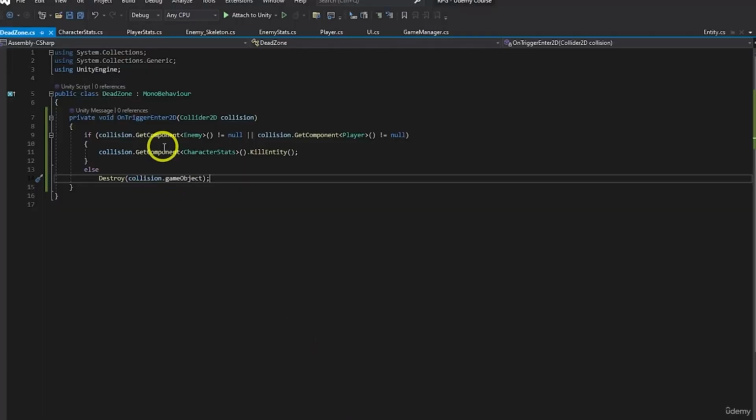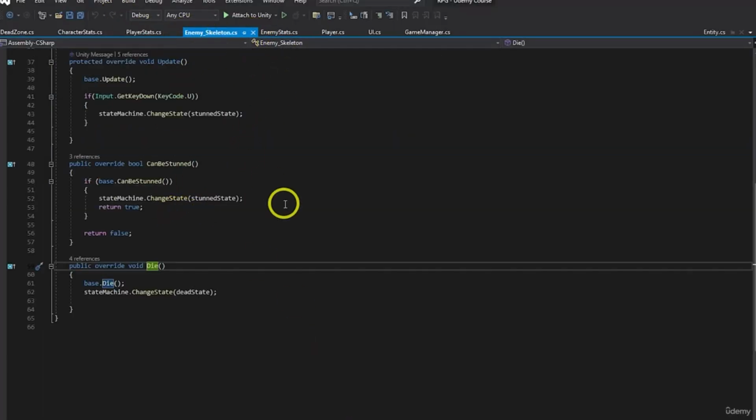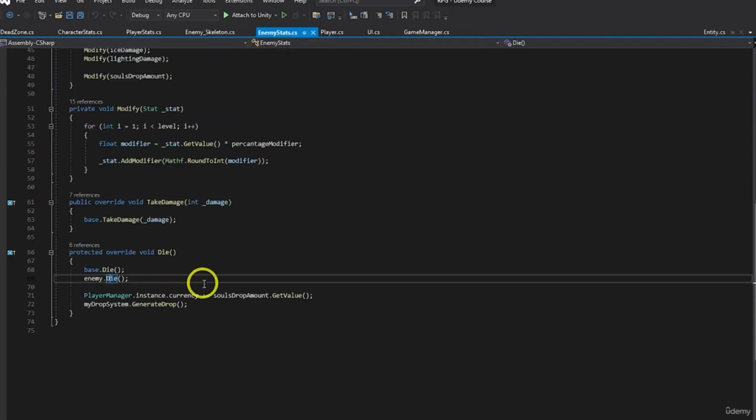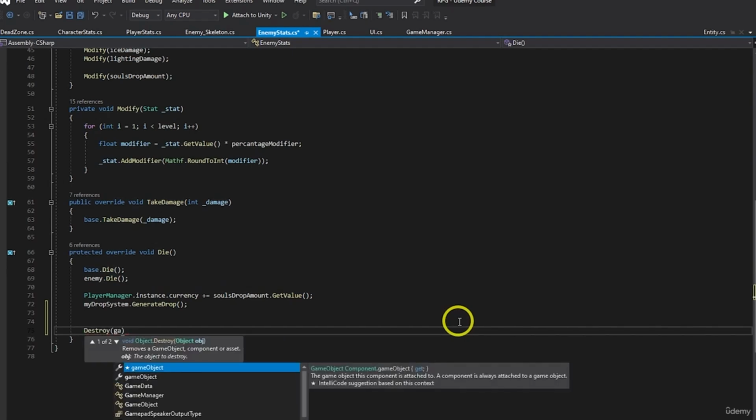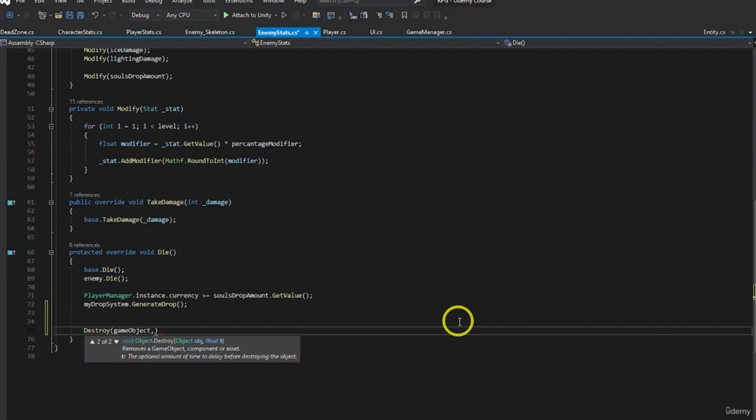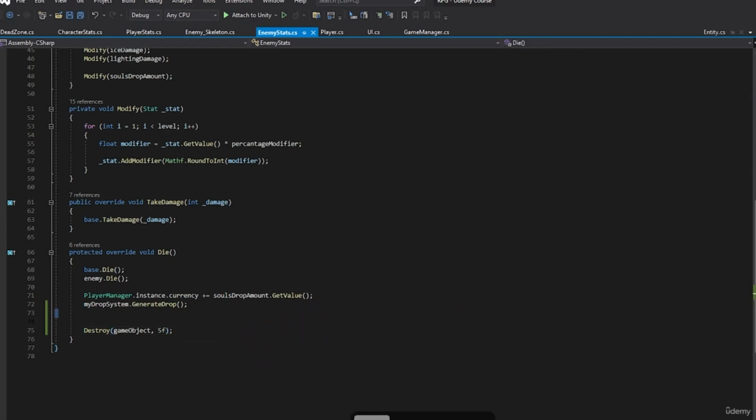And actually before we test this out, let's go to the enemy skeleton and invoke destroying of the object once he dies. Maybe not even the, where is it, enemy skeleton? We need enemy stats, I guess. Just here, I'll type destroy game object, and I'll give it a time of, let's say, 5 seconds. Right, let's save this and go to Unity.